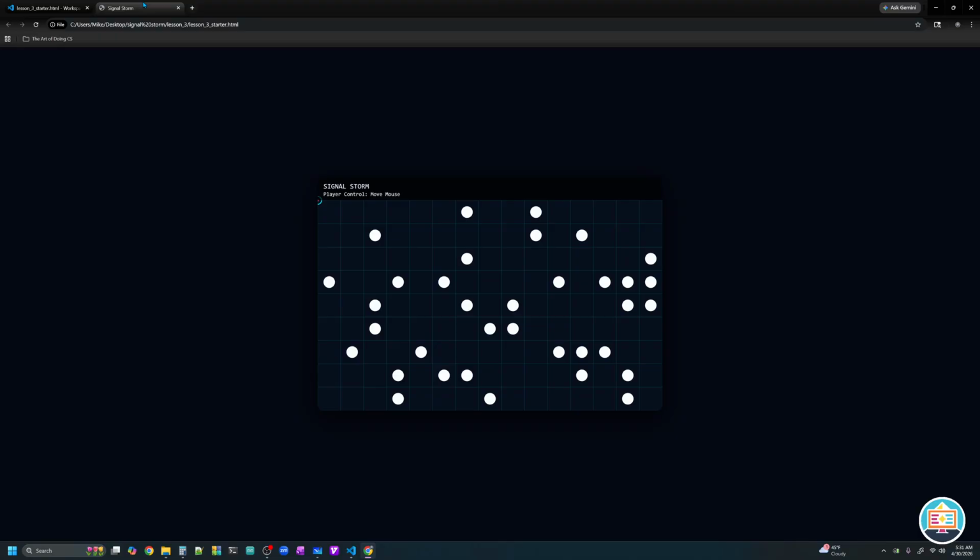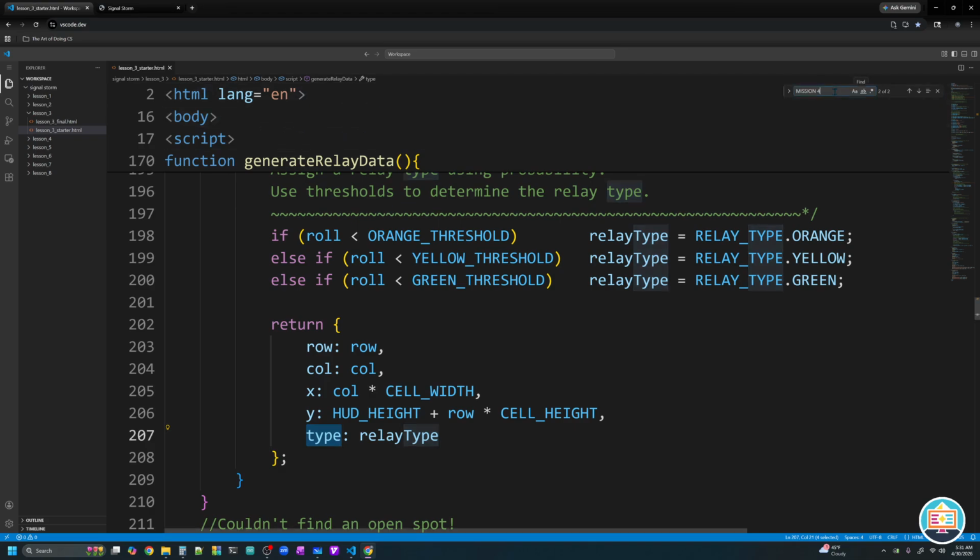There should be no visual change here after solving this mission. Everything's going to look the same, but now our back end is set up properly so that we can create that visual change, because now that relay right here knows if it is a blue, green, yellow, or orange relay. So let's head to mission number 5.